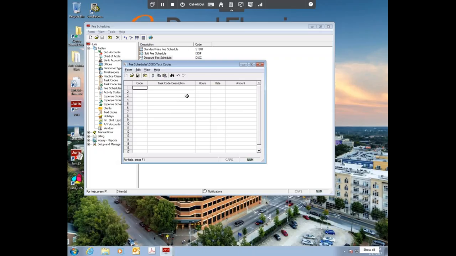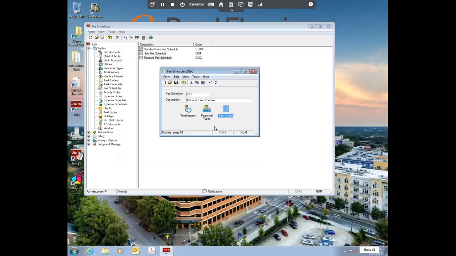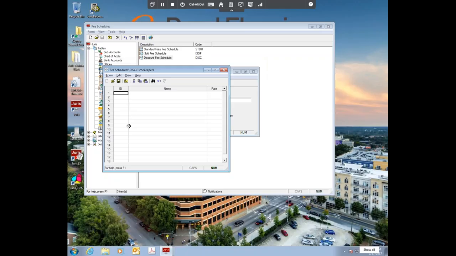And I'll show you one that has one. Then it'll always go next to the timekeepers in that fee schedule. And in this case, again, none specifically listed. That doesn't mean that if there are individuals at the firm, they won't be charging time. It just means there's none connected to this one.